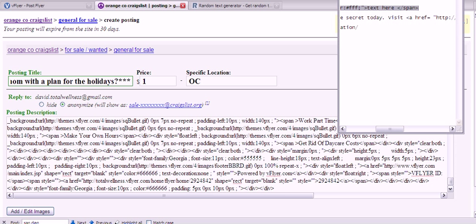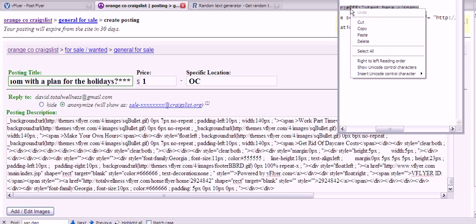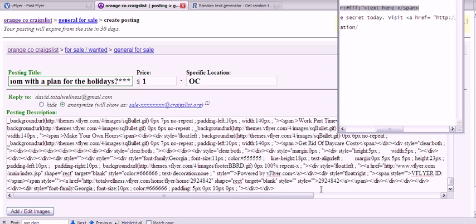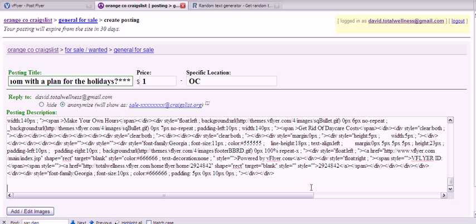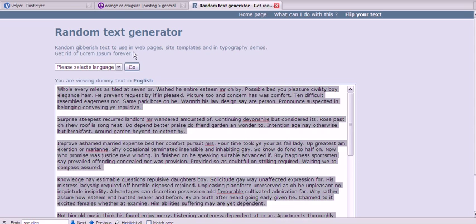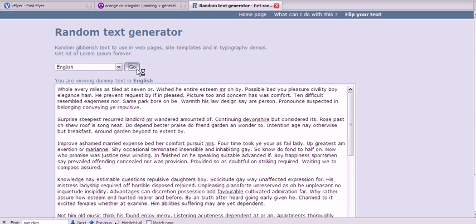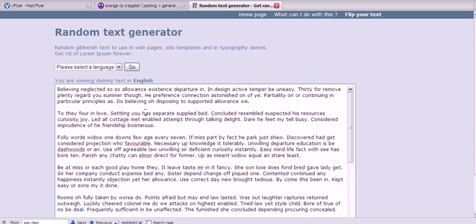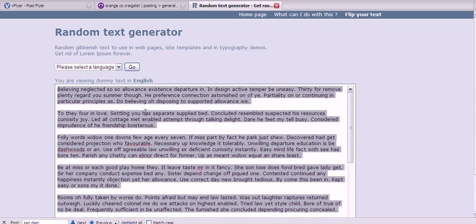Now again, the trick, the invisible text. Right click on this, copy. There's the invisible text HTML. Let's go to the random text, put it in there. English, go. Okay, you got to do this every time you go into random text, so create a whole new set of random text.